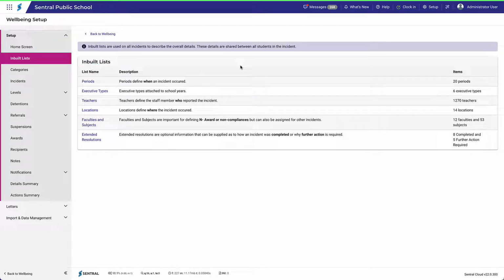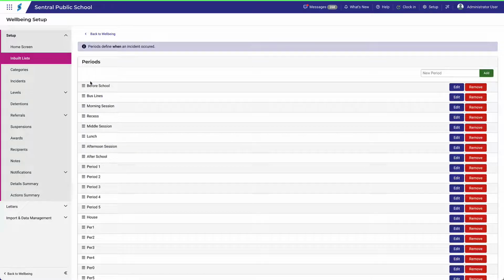Note that if you're a school that's completely new to Sentral, much of this information will need to be added for the first time, so the lists may appear empty. Periods define when an event occurred. These can be lesson periods, but also other periods of time like before or after school, or different sessions that your school may have, as shown here. On the right, you have three simple options to create, edit, or remove periods as necessary.